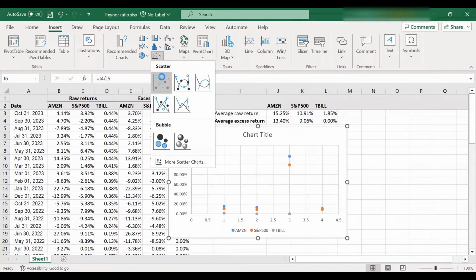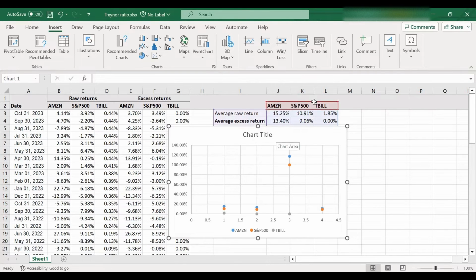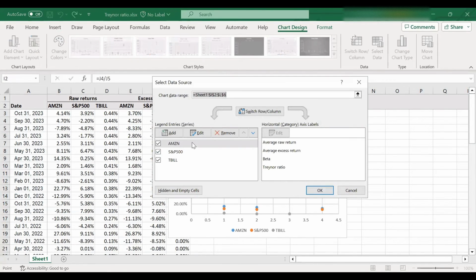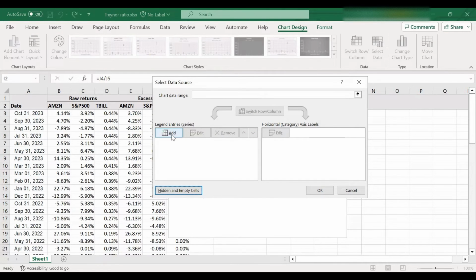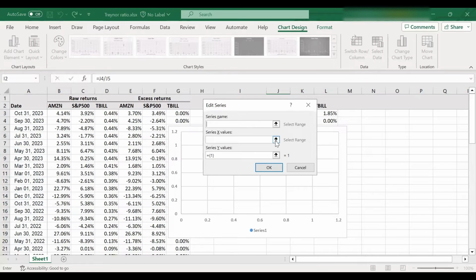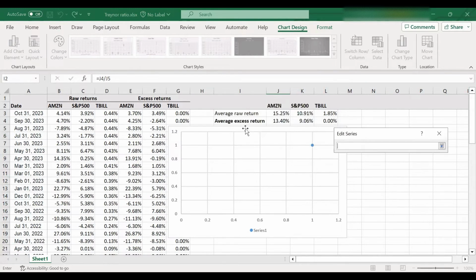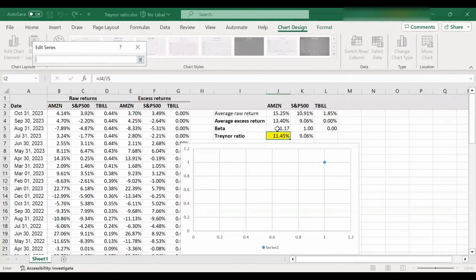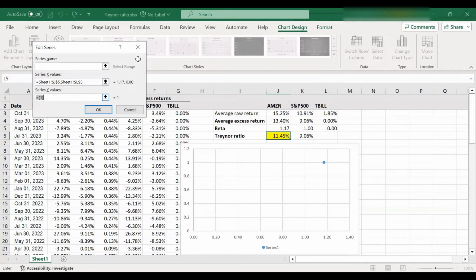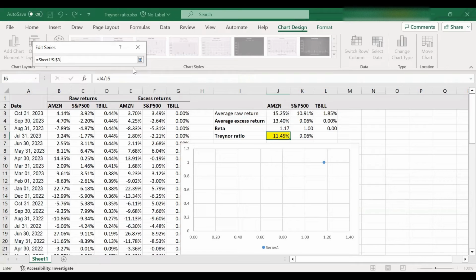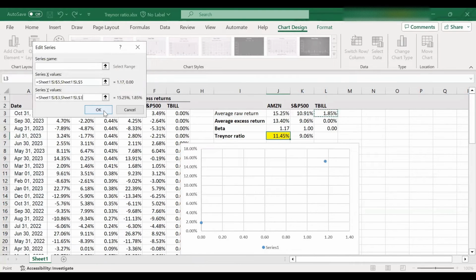So let's use maybe a scatter plot. It's already picking some data for me, but I don't want to use that data. I'm going to select my own data. So let's remove all of these. Now let's add a series. So I would like to select for X values the betas. So the beta of Amazon. And I'm going to add the treasury bill on this graph as well. And then this is fine. And for Y values, I would like the average raw returns of my stock and of the treasury. There we go. So these are the two observations I needed.